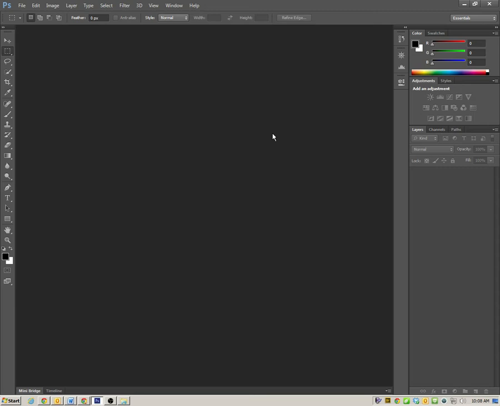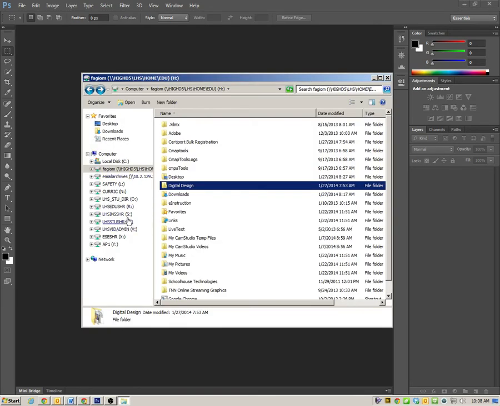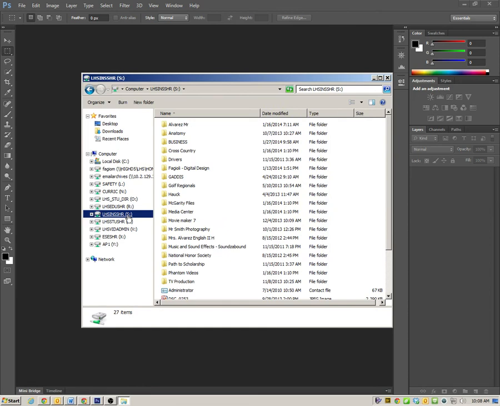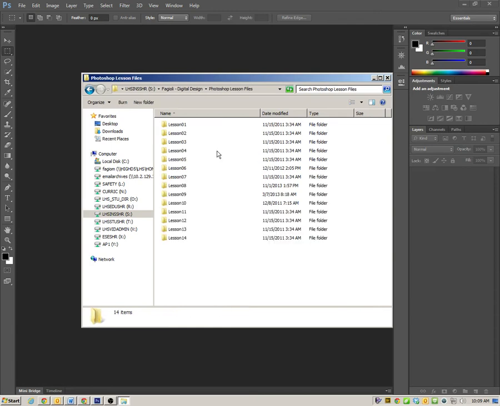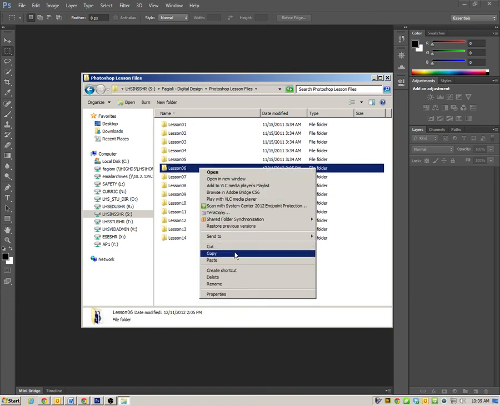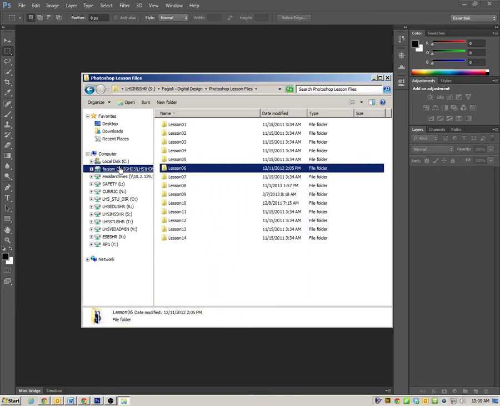But the first thing we need to do is locate the lesson files and then move them into our own account. So let's go first to the shared drive, and you'll find the Fajoli Digital Design folder, and go into the Photoshop lesson files folder. We're working on lesson 6 this week, so you want to copy and paste this into your own account.